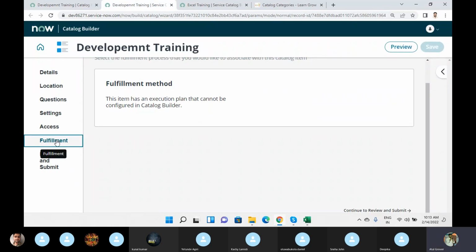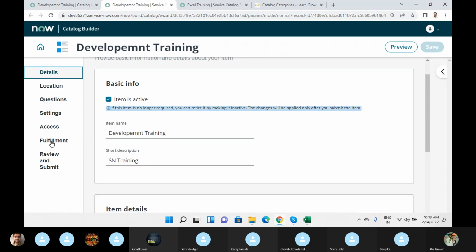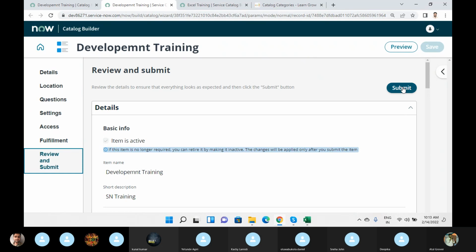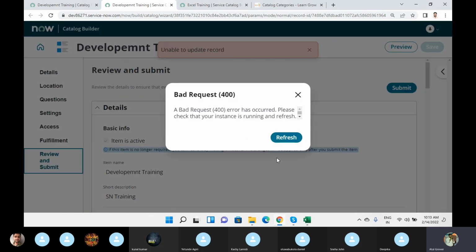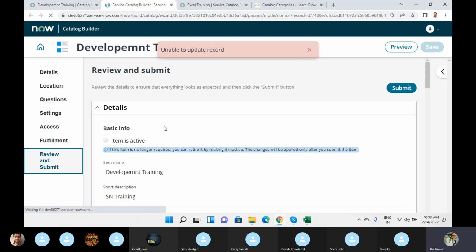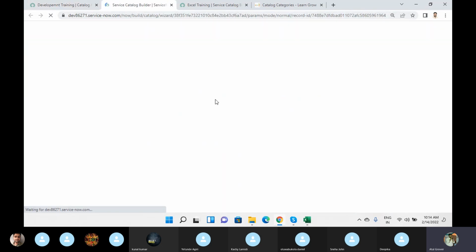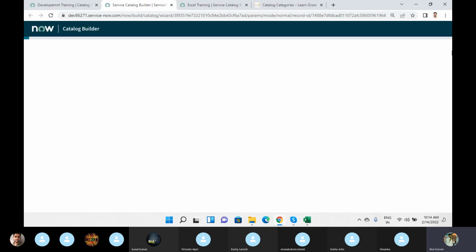Now go to the fulfillment. Oops. Okay, let me submit it now. I guess changes will be lost here. Damn, we did a wrong thing here. We should not go for this cancel checkout. We should save it, which we did not do actually. All changes will be gone now.